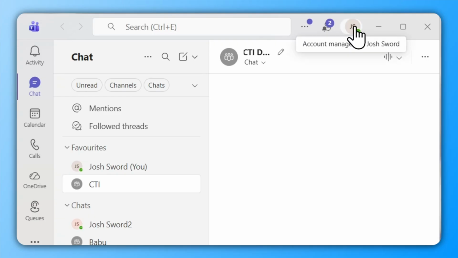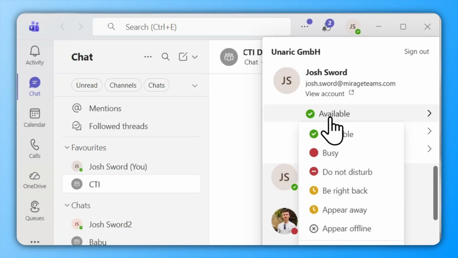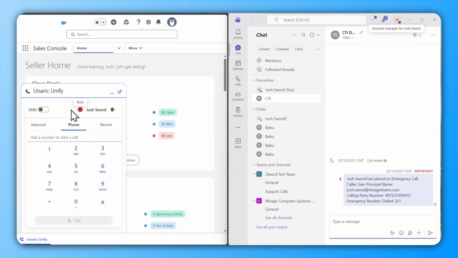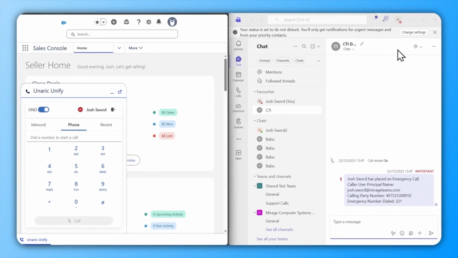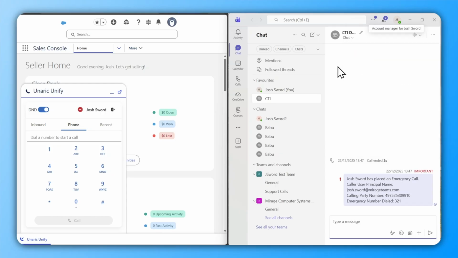First, an important baseline. Presence and Do Not Disturb stay perfectly in sync. I'll set my status to busy in Teams, and back in Salesforce, you can see the status also updates here. And if I enable Do Not Disturb in Salesforce, Teams updates immediately. Then I'll disable it in Teams, and Salesforce follows. This reduces missed or misrouted calls by keeping status consistent between Teams and Salesforce.